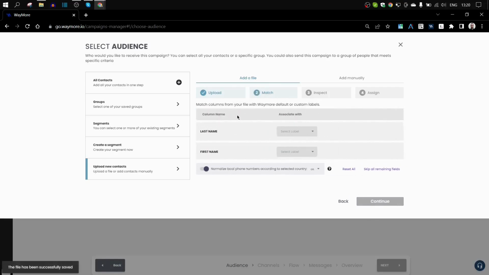And now we have to match all the information. What does that mean? In your file where you have your contacts, you have some information like the first name, the last name, the city, the age, mobile phone, email, etc. So we need to link those columns from your file to the information of your contact. So wherever we have the last name, we need to link it, of course, with the last name, the first name, to the first name.